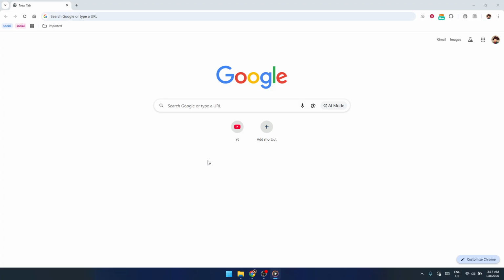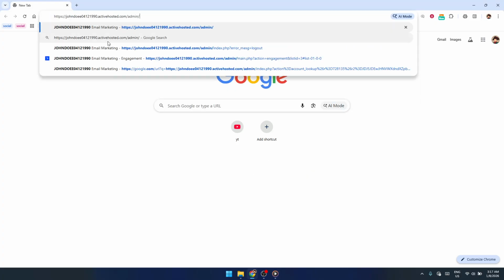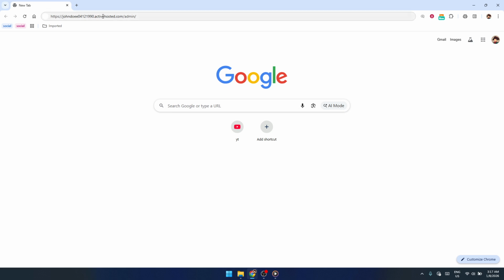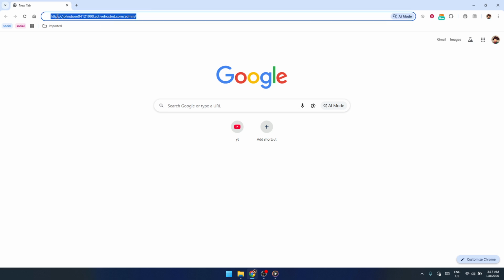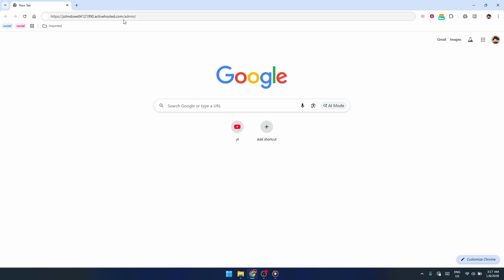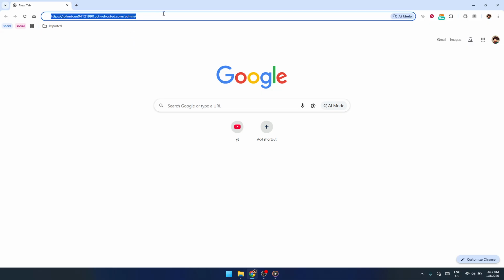Let's start with the very first thing you need, the correct account URL. ActiveCampaign accounts are usually accessed through a unique link that's specific to each client's workspace. Your client should provide this URL to you in advance, often in your onboarding documents or a secure password manager. Make sure you save this link somewhere safe and easy to find, because you'll be using the same URL every time you log in for that particular client.